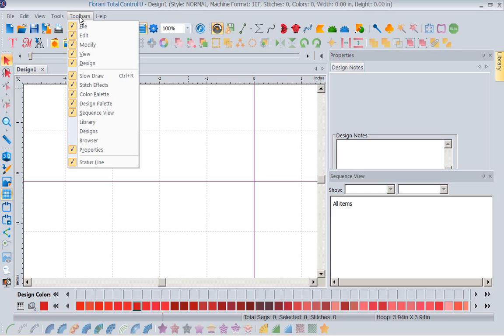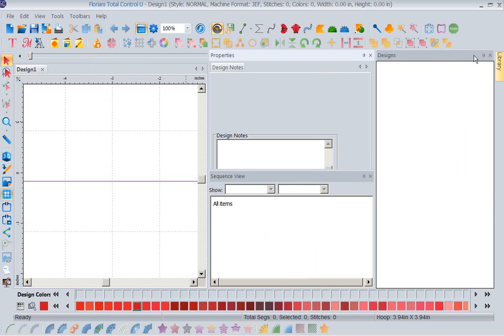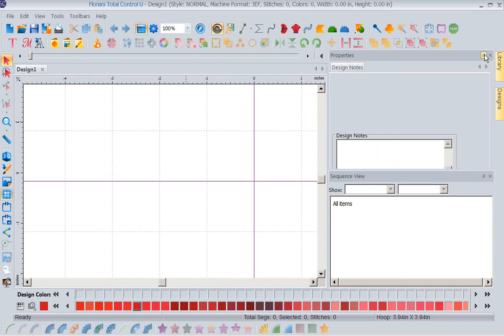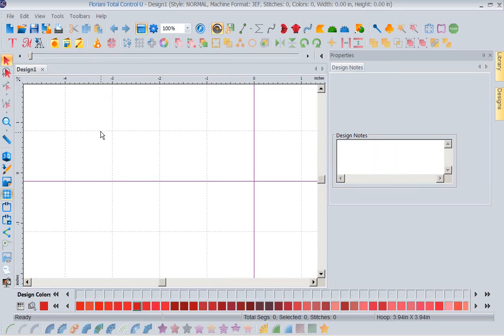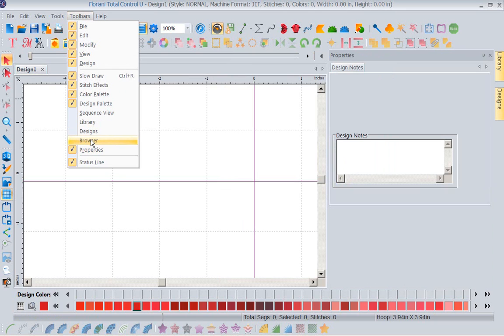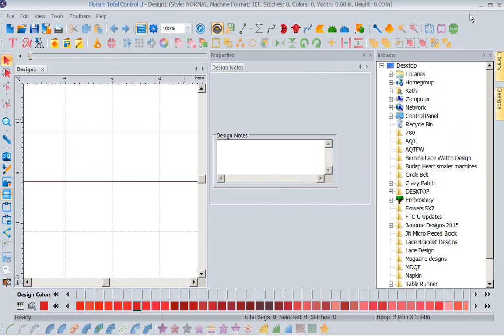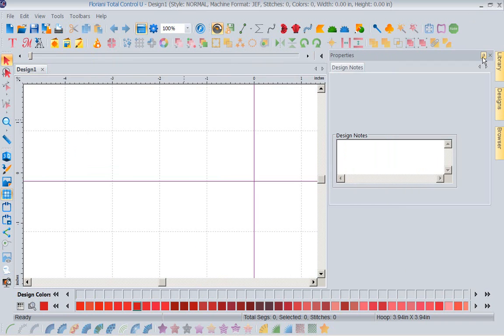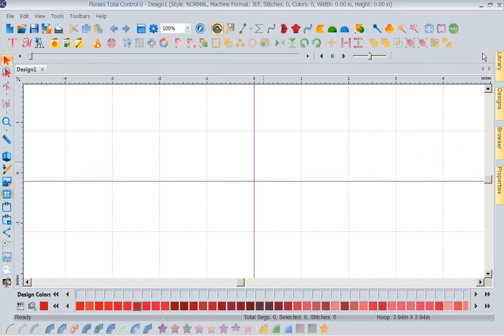So let's come over to Toolbars. Now we've already got our library. Let's go to Designs. Let's pin them to the side with a left mouse click. Let's go to our toolbars and let's get our browser. And we can also pin our browser to the side. Now if I wanted to use a larger workspace, I could actually pin my properties and my sequence view to the side as well. So we could pin everything to the side.